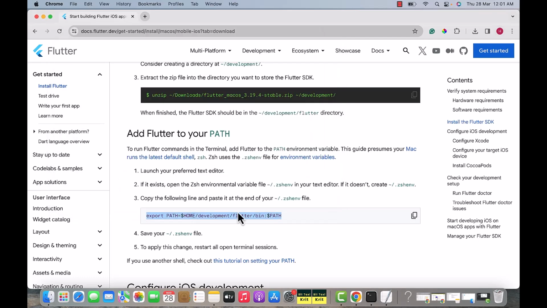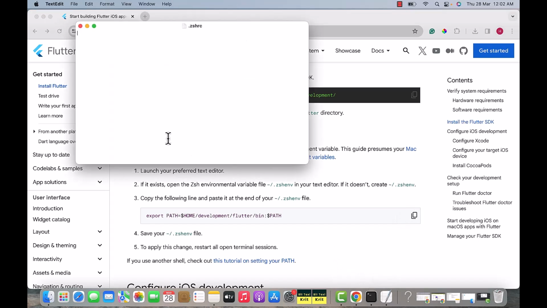put this path. You can simply copy this path, and when you look at it, it is pointing to our development folder, and inside development we have Flutter, and inside Flutter we have this bin folder. If in your case you have put the Flutter folder somewhere else, then you need to specify that path here. But in our case we have it in the home folder, so this is the path we are going to use. Just copy it, then open the file, and at the end of this file simply paste it.